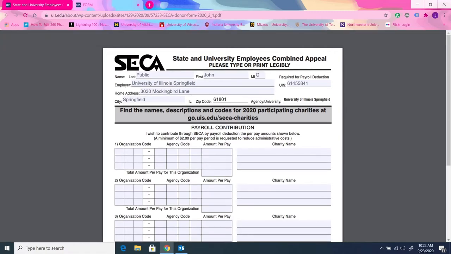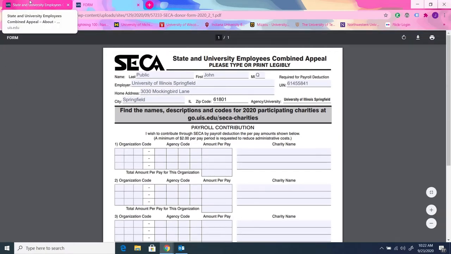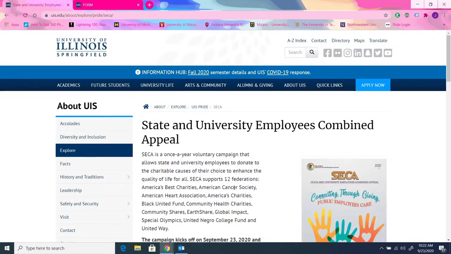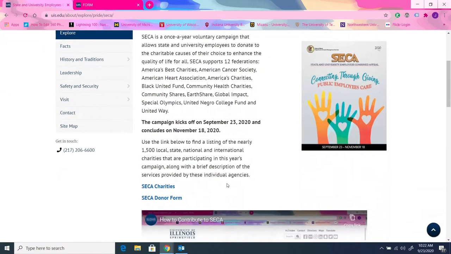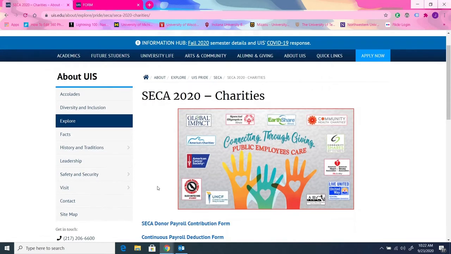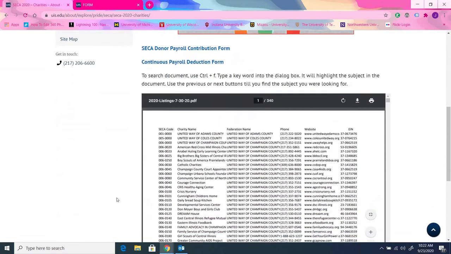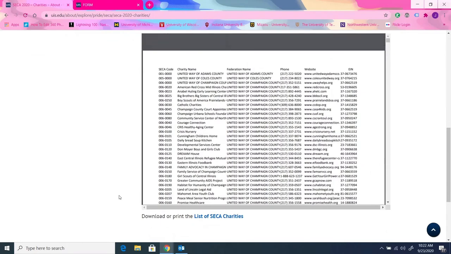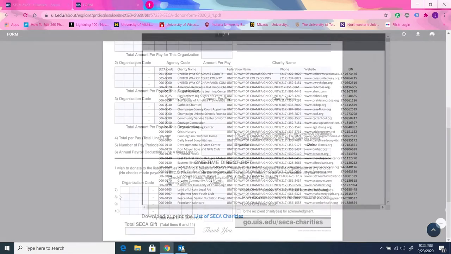After you have entered your personal information, go back to the SICA homepage and click the link to SICA Charities. You'll find a listing of participating charities. You'll notice each charity has a code. The first 3 numbers are the organization code. The next 4 numbers are the agency code.